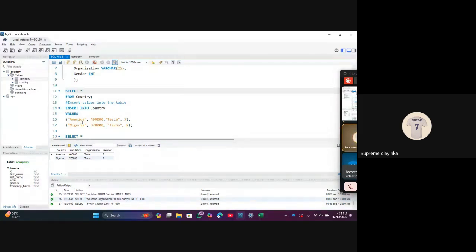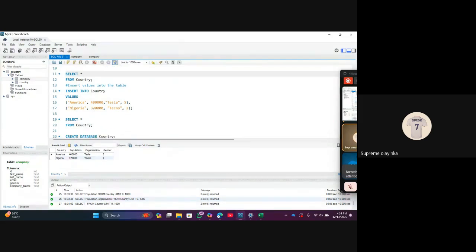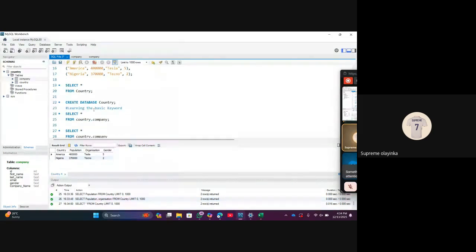You can notice that quotation marks were used to surround America, because it is text data, that's why we use quotation marks. But these are integers, and that's why you cannot see anything like the text data there. So we also have our Tesla, we have our five. All these are basic things we explained in the last class. So we are trying to take it a step higher.